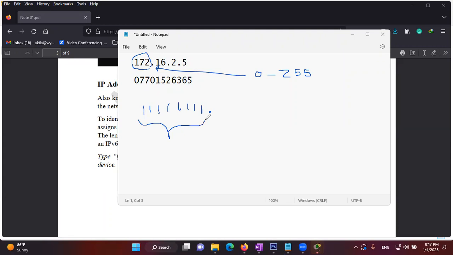The maximum value one segment can have is 255 in binary values. So the minimum value is 0.